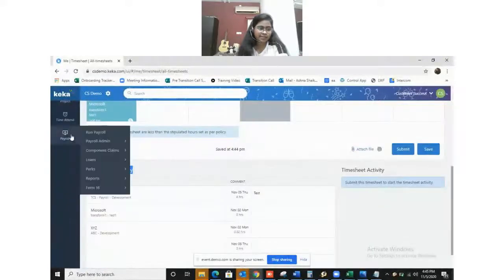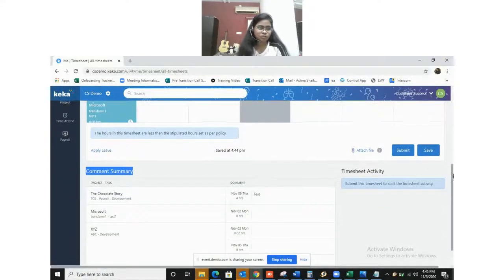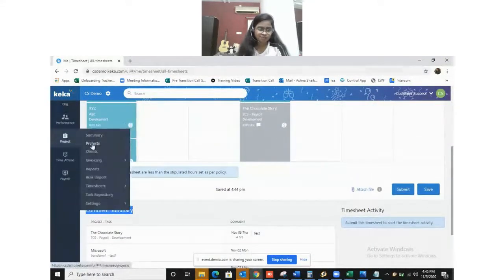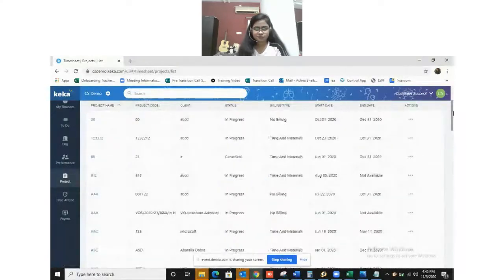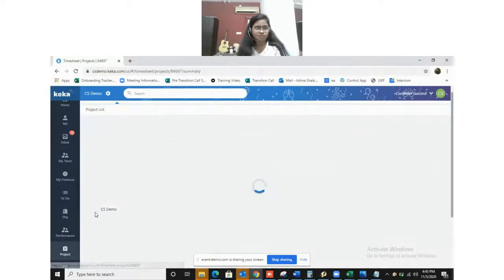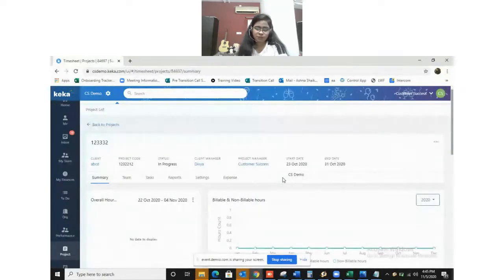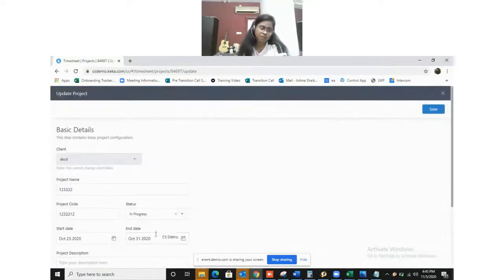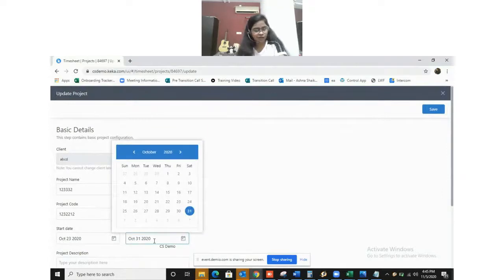In order to edit the end date for the project, you can go to Projects. From here, you can click the name of any of the projects. By doing so, you would be directed to that particular project view. You have an option of update, and from here, you can edit the end date accordingly.